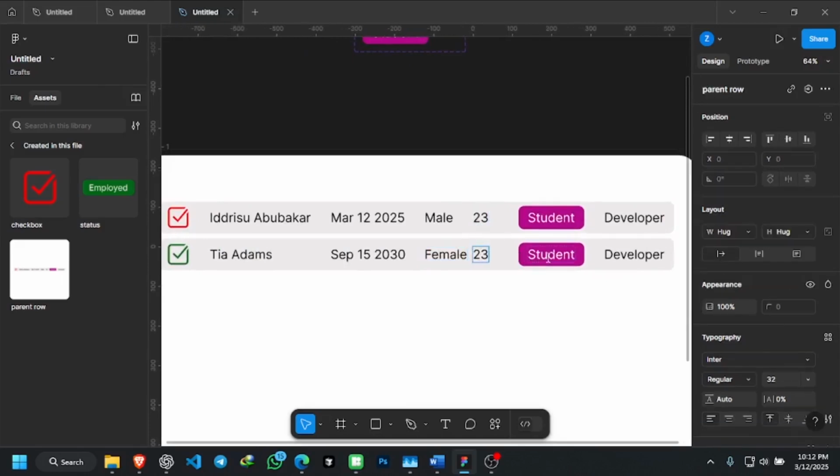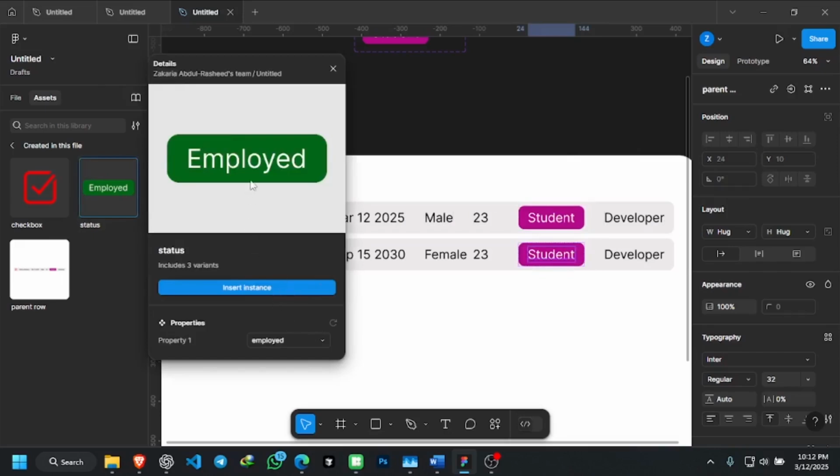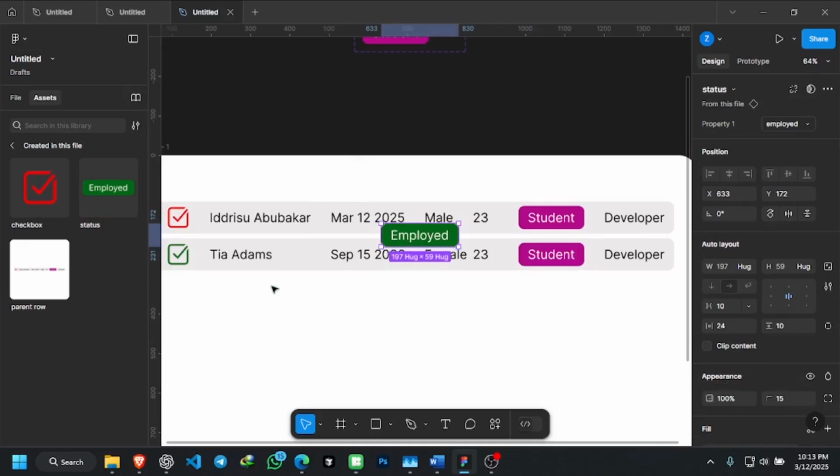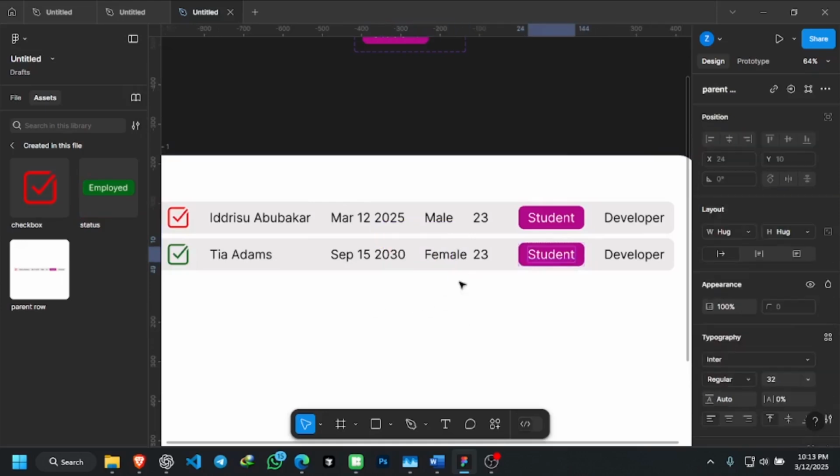Then let's say we have a student who wants to change his employment status from being a student to, yes, let's be positive, to employed. Subhanallah, that's not how to do it.